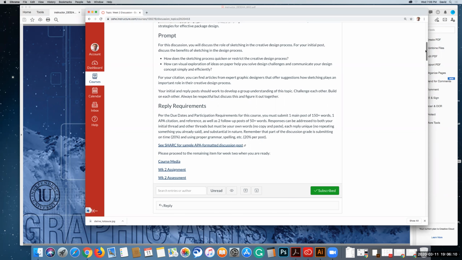And how can visual exploration of ideas on paper help you solve design challenges and communicate your design concepts simply and efficiently? Okay?